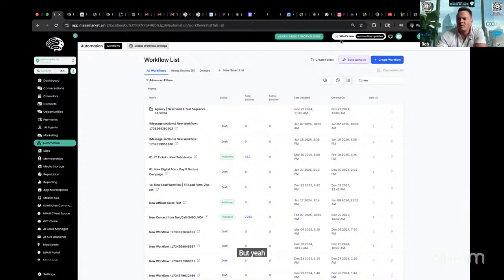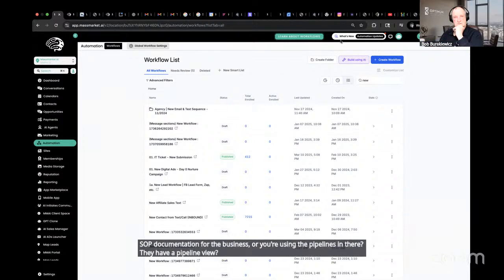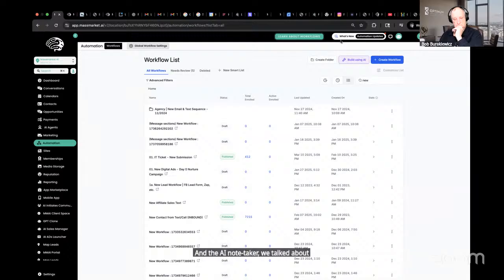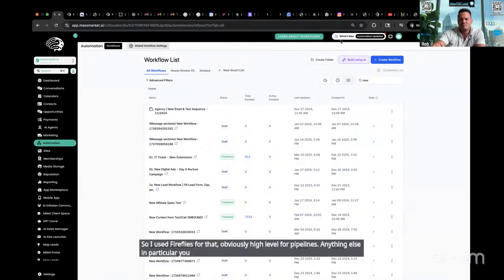But yeah, other than the GPT workflow saving, which I guess I would consider kind of like SOP documentation for the business, or you're using the pipelines in there. They have a pipeline view. And yes, the AI note taker we talked about too, right? So I use Fireflies for that. Obviously, HighLevel for pipelines. Anything else in particular you really like about Notion?